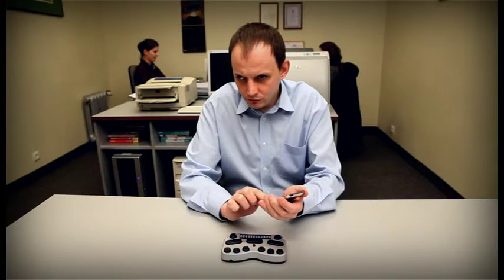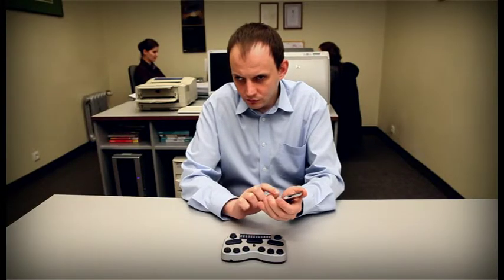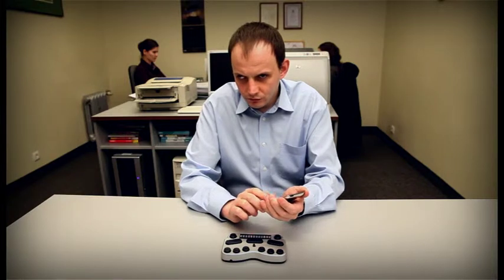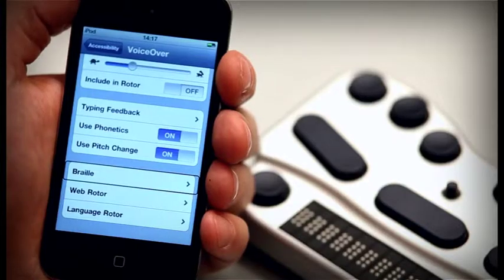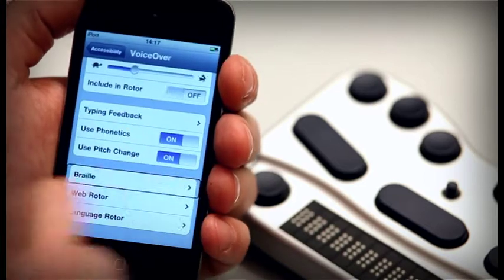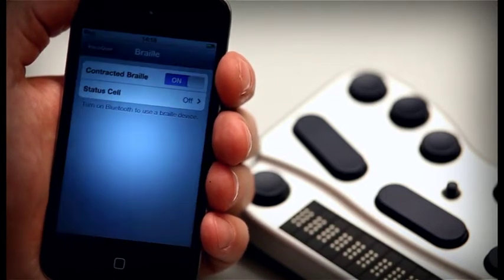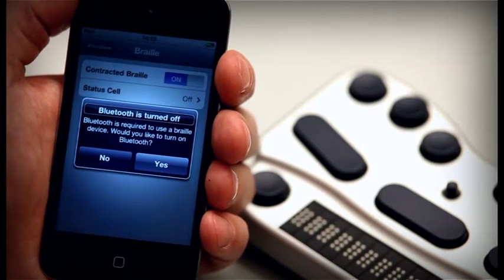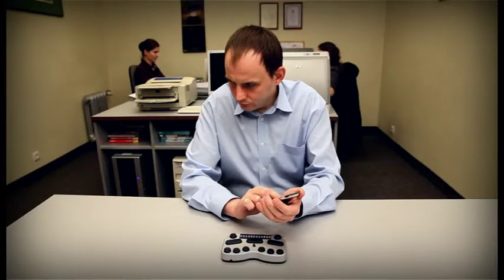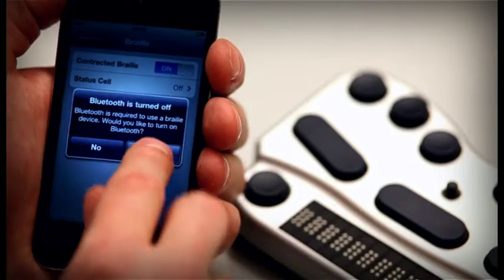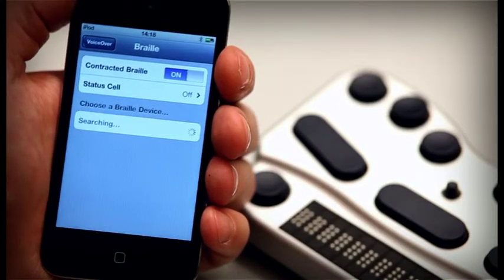From the Accessibility menu, go into the VoiceOver menu. Then scroll down to Braille. Double tap to enter the Braille menu. Bluetooth is needed to connect the BraillePen 12 to the iDevice. Flick right three times to go to the Yes button and double tap to turn Bluetooth on.